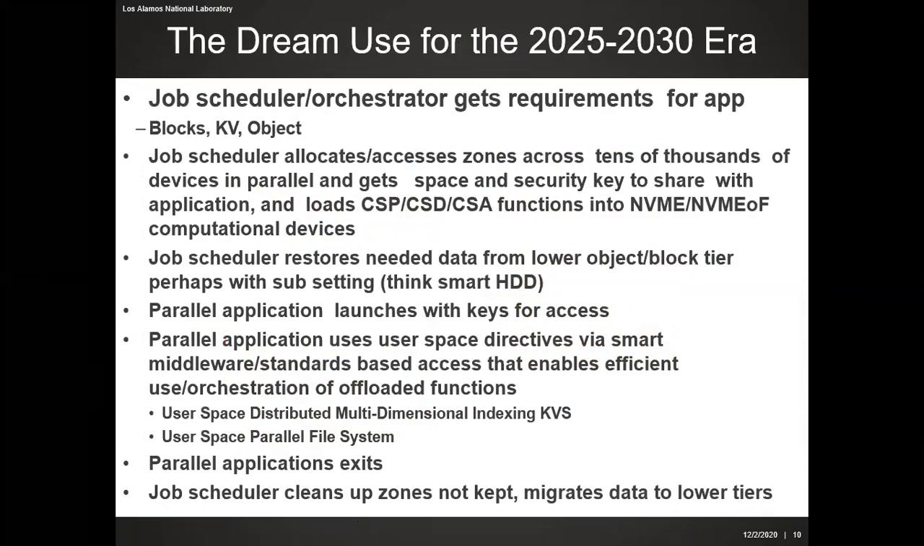So this is my dream of how you would use such a thing. The job scheduler, orchestrator, whatever you use, would get the requirements for the app, which can be provided in the job control. Do you want blocks? Do you want KV? Do you want object? The job scheduler allocates maybe 10,000 or 100,000 zones scattered across thousands of NVMe over Fabric devices, gets a security key for them, and gives that key to the application along with where they're located. Then the job scheduler restores any needed data from lower tiers up to that set of zones, because we're forced to live in a tiered world because of economics. Then the parallel application launches with the keys for access.